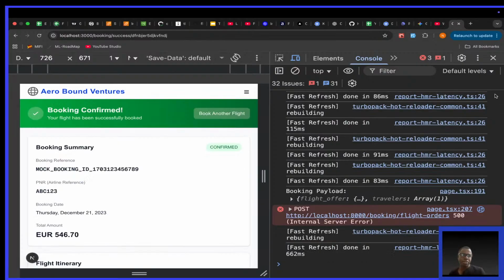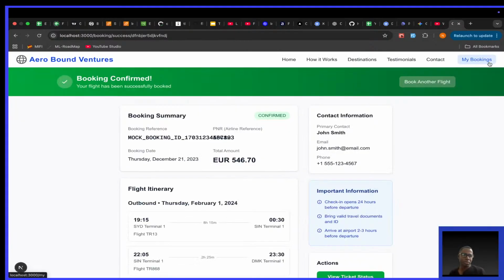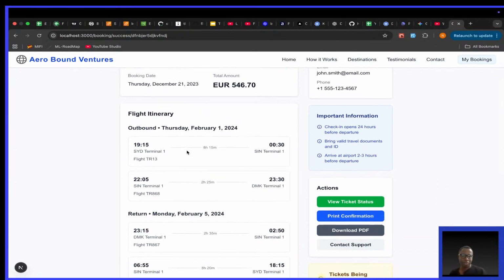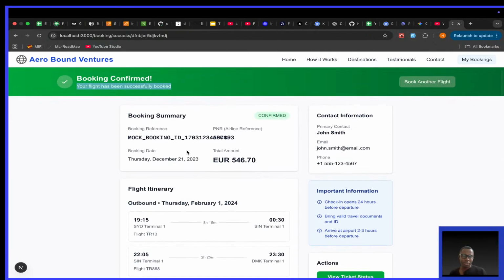Okay, so this is what I was looking for. We have this screen saying booking confirmed, your flight has been successfully booked. Then you can see this page. This is a page which I created, but it has a number of changes to be made.